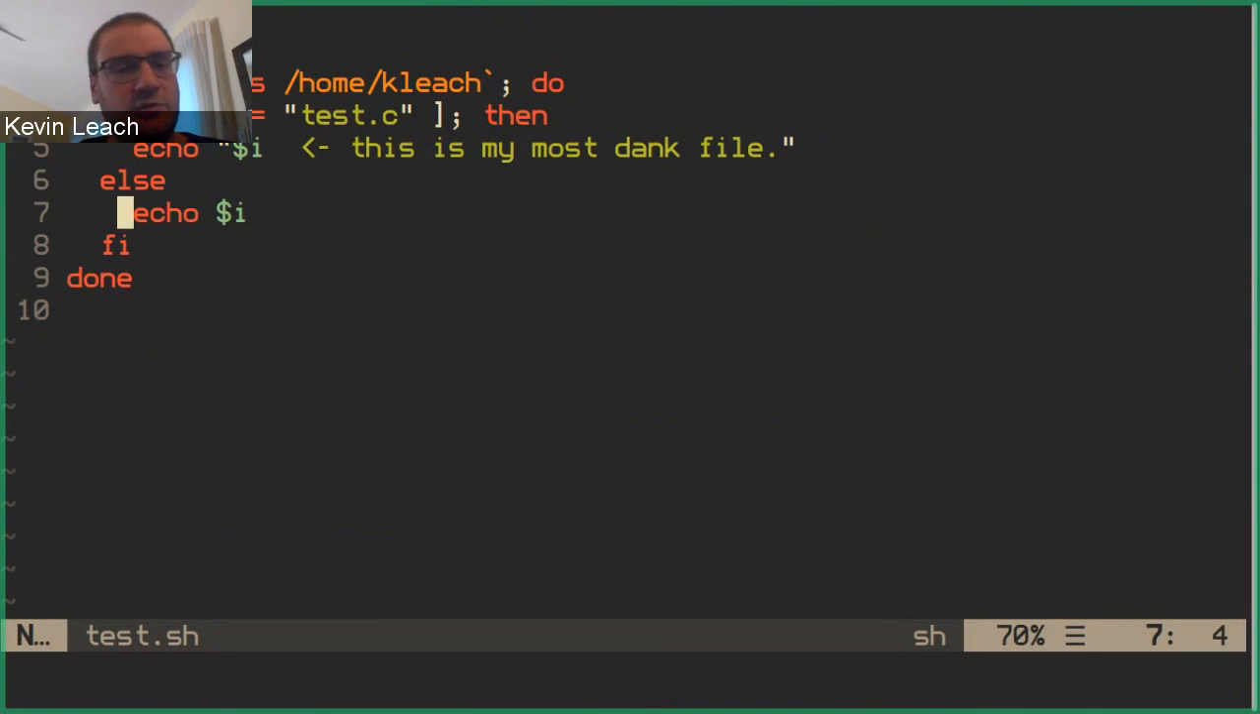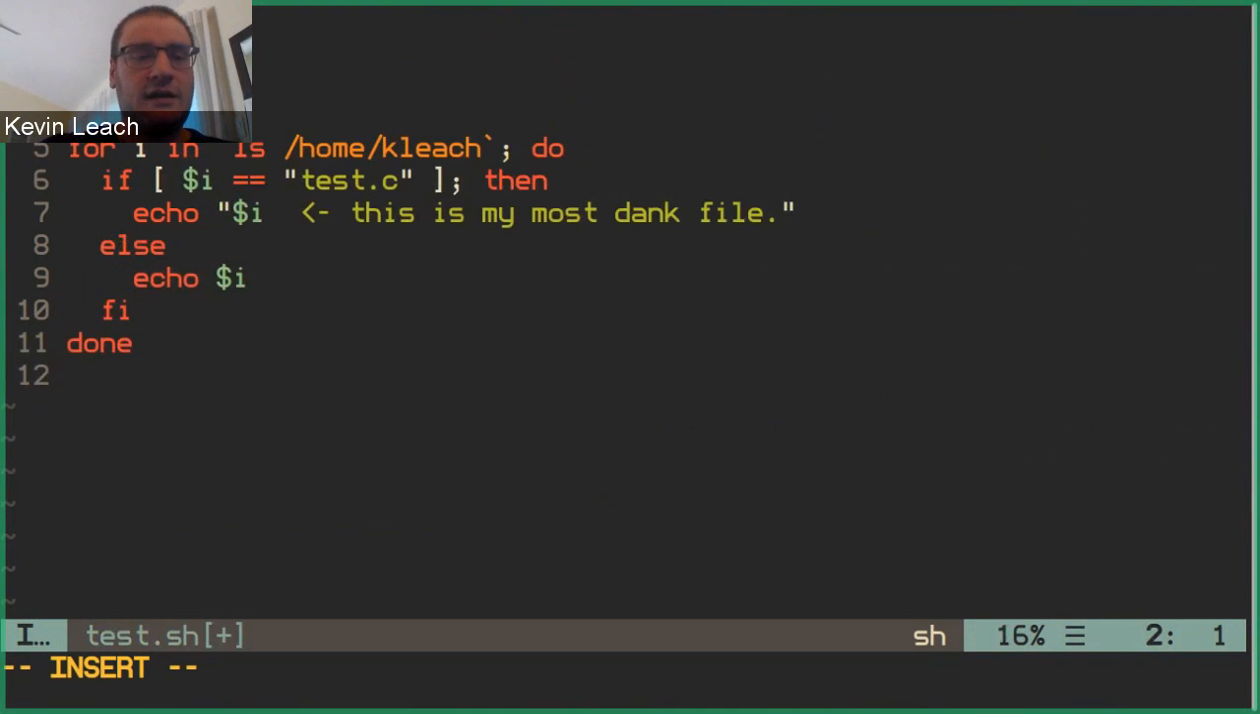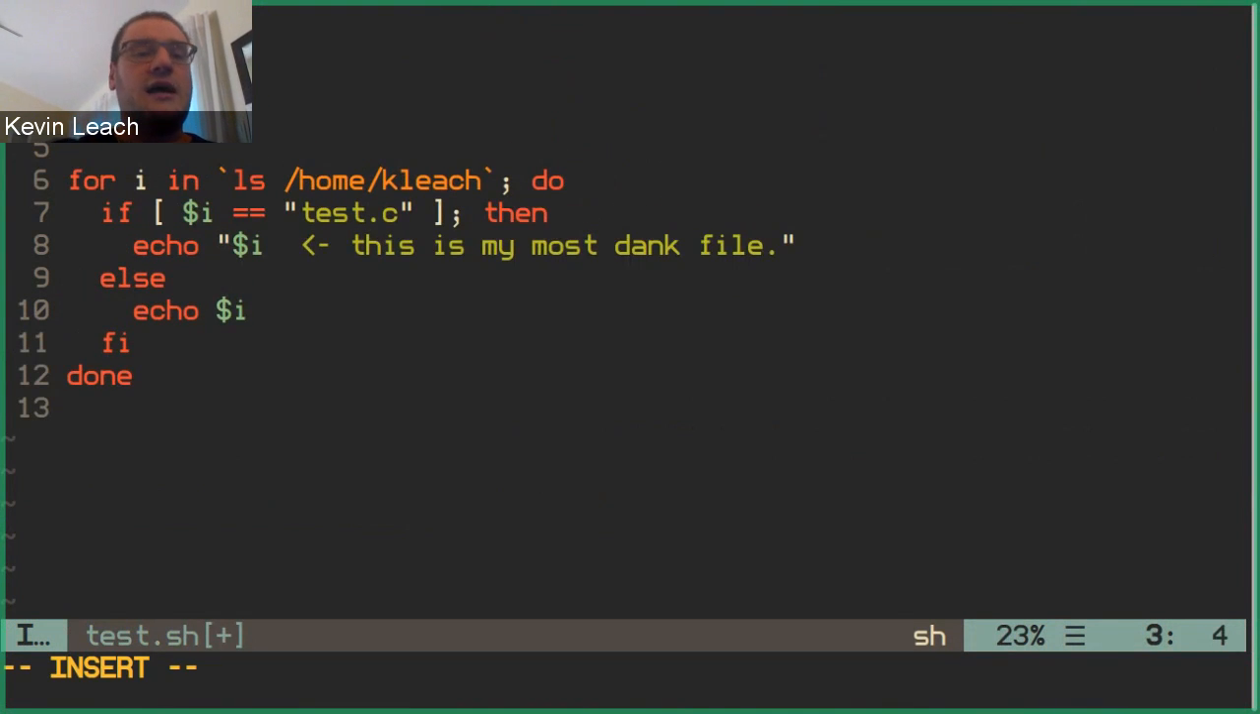You can also do simple arithmetic, like you can set values to integers. We can do that now, actually. So I can say I equals 0. No, let's not use I. Count equals 0. And let's say count equals count plus 1.